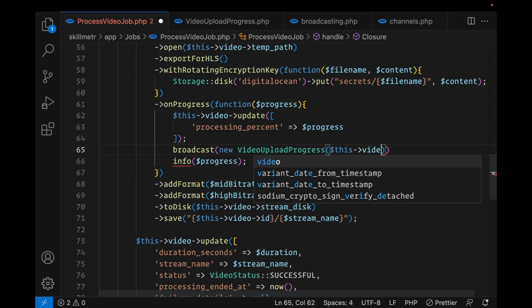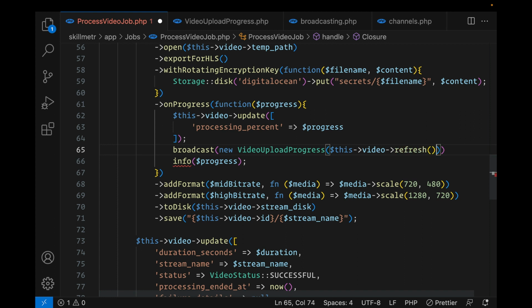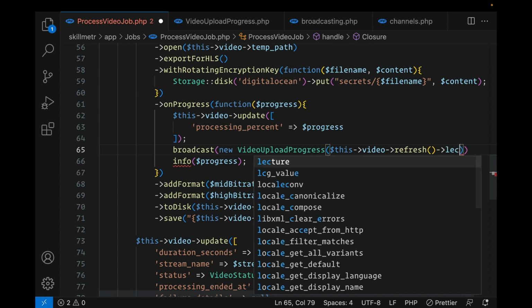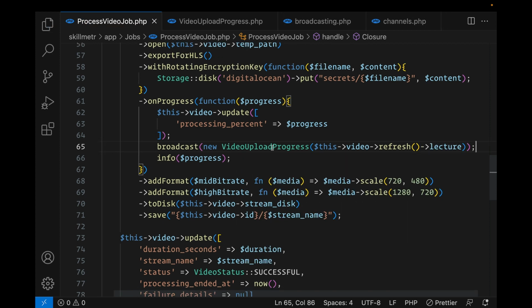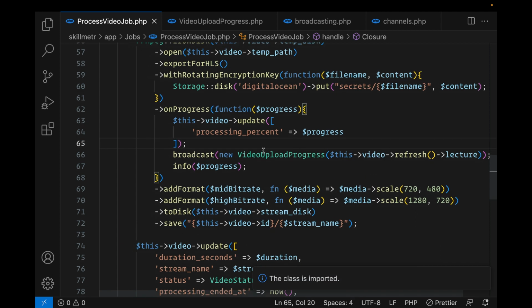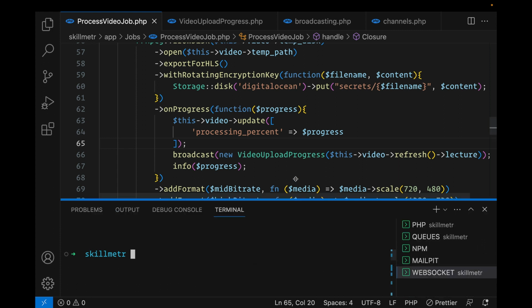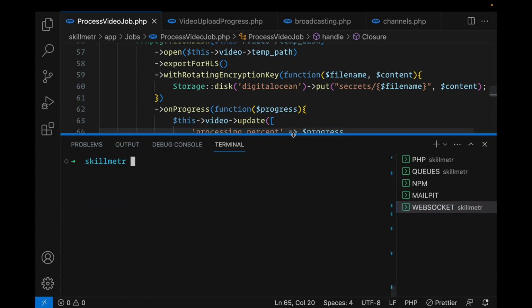So this video, we are just going to do a refresh of the video so that it gets the most recent version of the video, and we want to get the lecture. So let's pull this in, and with that we should be able to start broadcasting some data. So let's quickly go to the terminal, and we are going to start soketi in debug mode so that we can see the messages that are coming through.